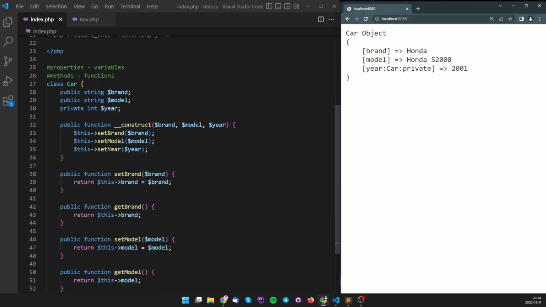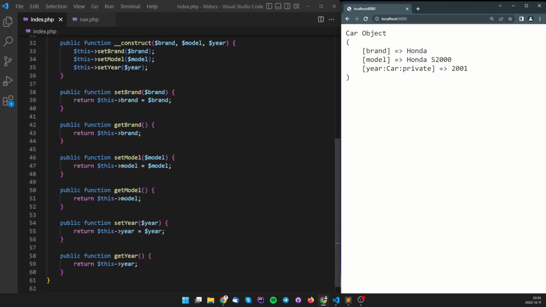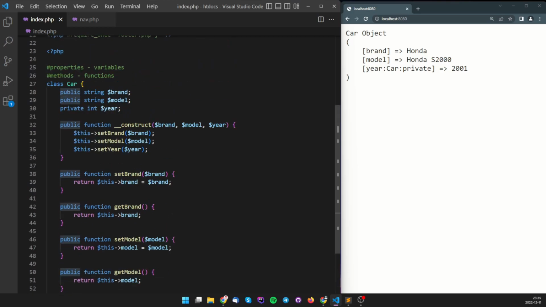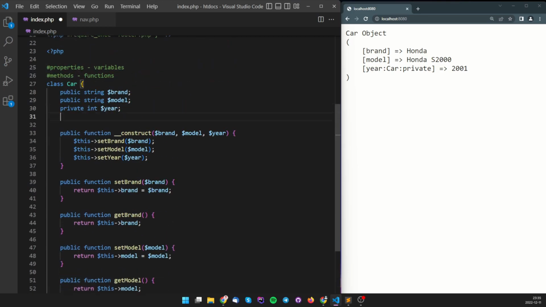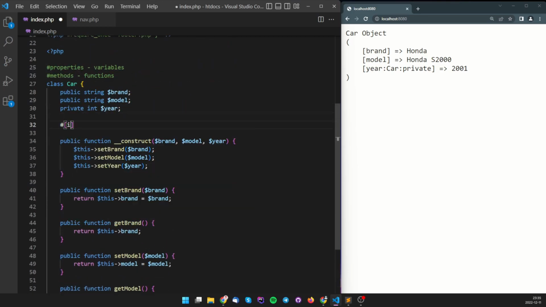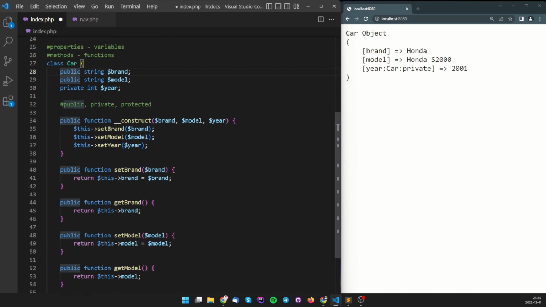Now let's see, just give me a second. Let's see this function. We have public, private and protected. So we can use public, private, and protected depending on what we want to do. Just a second.